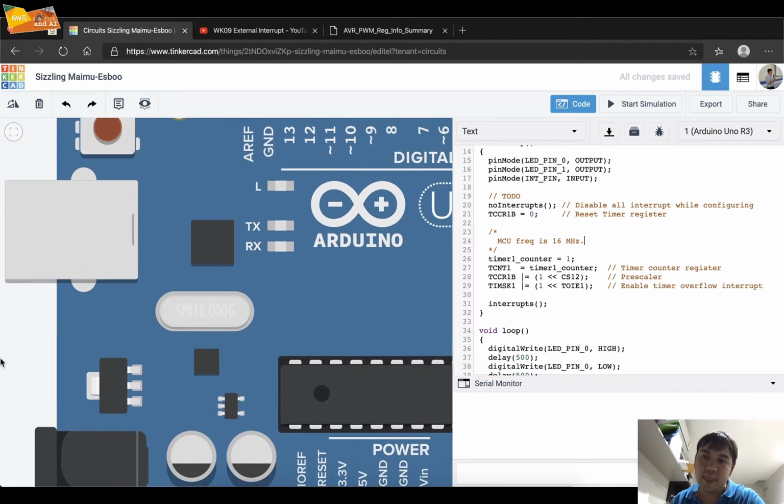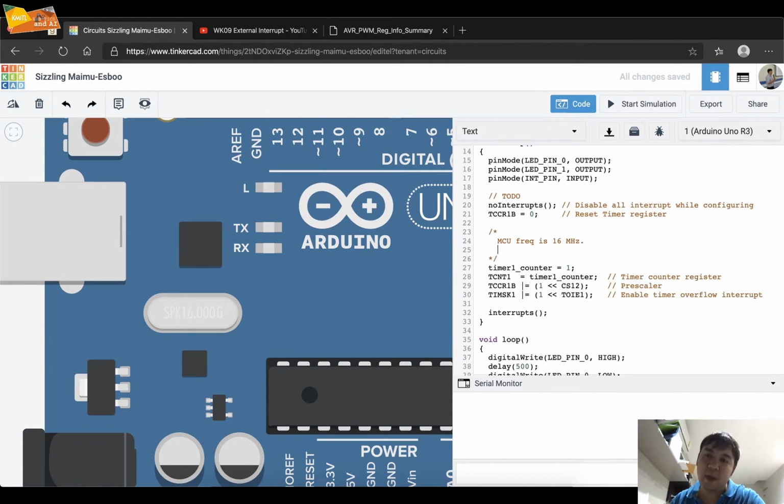And then we have a prescale, the CS12 prescale, which is 256. Why do we have to put the prescale? Because it's too fast. 16 megahertz is very fast. That's why we put the prescale. Actually we have many prescale options. You can search the internet about the prescale.